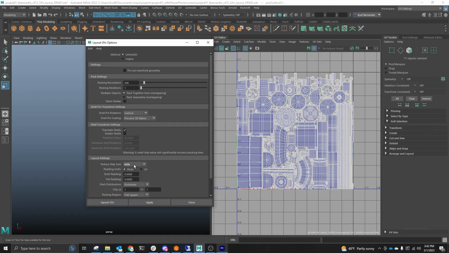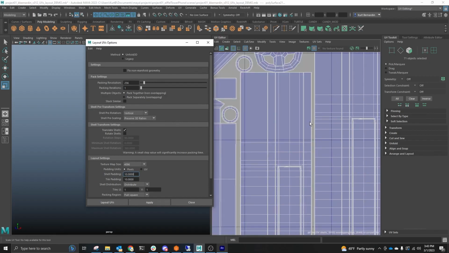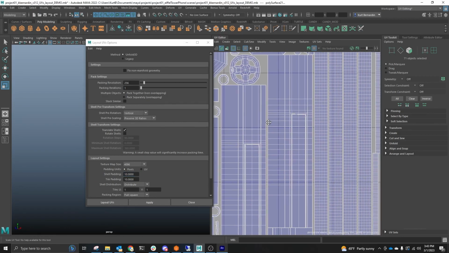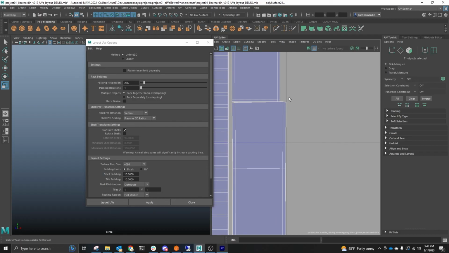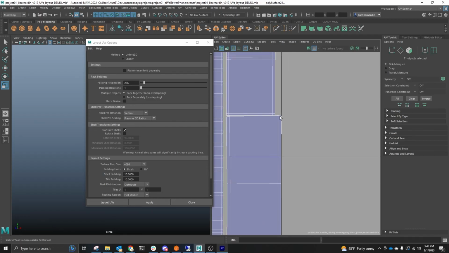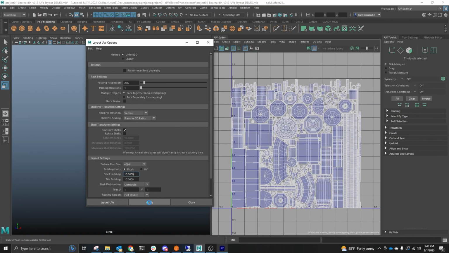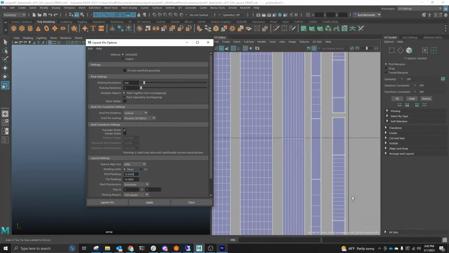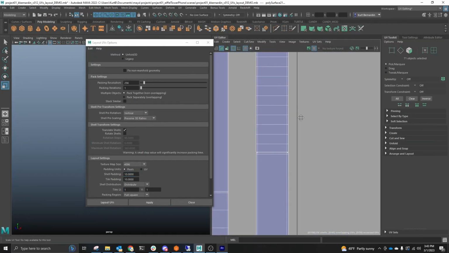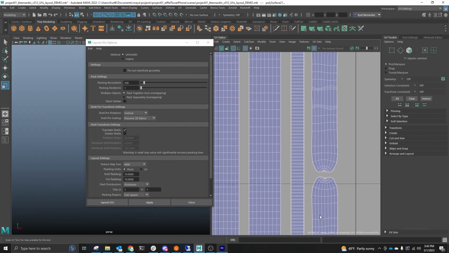What this means is it's going to assume you're using a 4K map and then adjust these settings based on that. So I'm going to put 10 on both shell padding and tile padding. Shell padding is going to change the spacing between each UV shell, and tile padding is going to change the spacing from the actual edge of the tile. If I hit apply one more time, you notice everything just spaces out a little bit more. And now nothing should be overlapping.